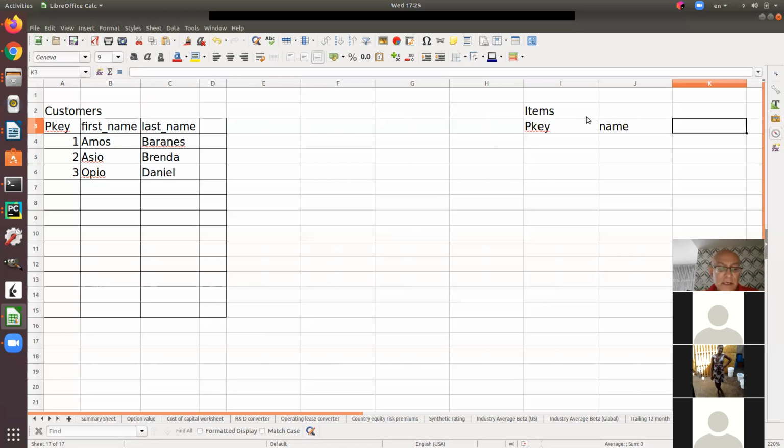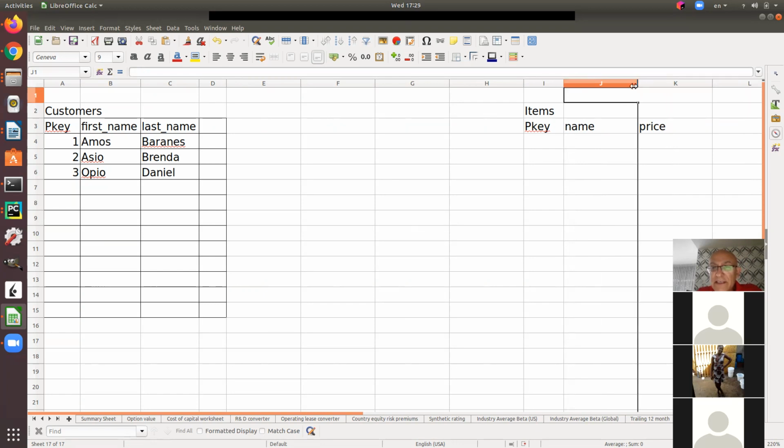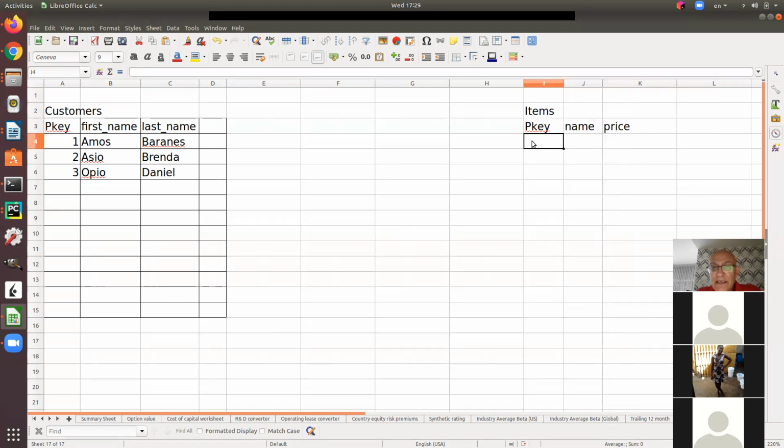Could be a lot of things. That's the price that we usually charge for that item when we sell it. So this is another table that we might have. And here too, we can have item number 1, number 2, number 3, 4, etc. And that gets us a nice-looking table.